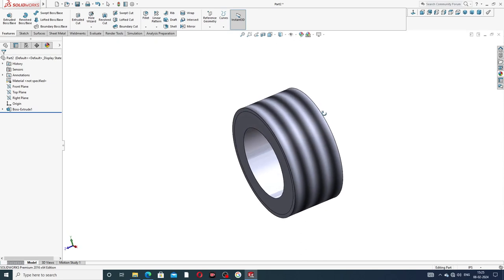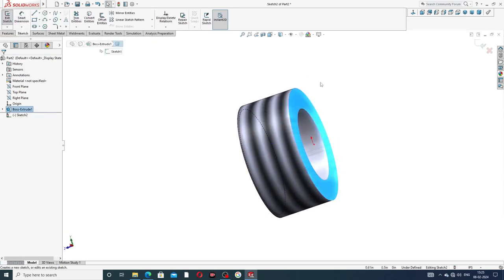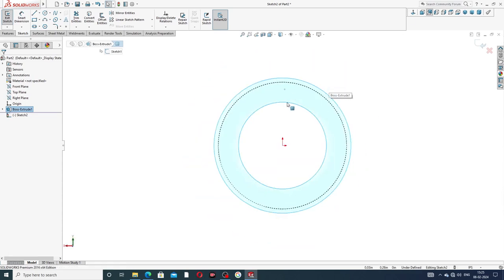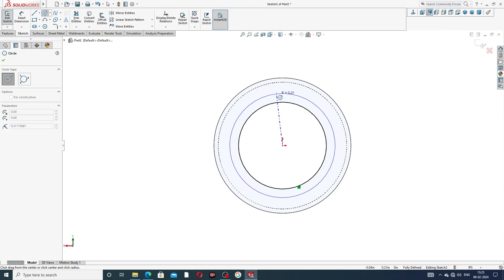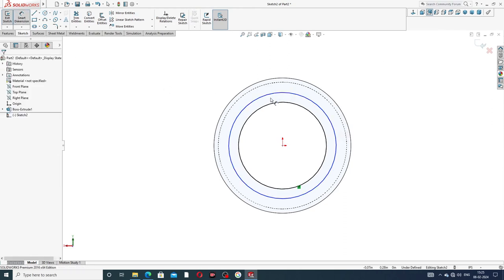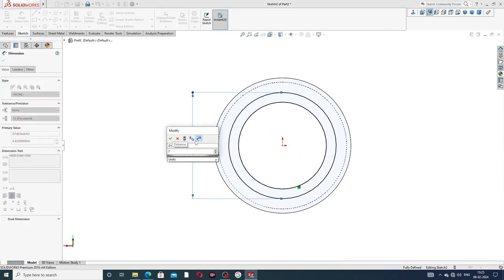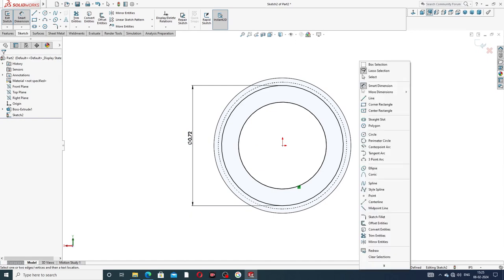okay, this is done, and this face is sketch normal, and select here and going to convert entities. Okay, and again drawing a circle, a big circle. Okay, and define a dimension. Dimension is 0.72 inch. Okay, all is perfect. All is perfect and correct.